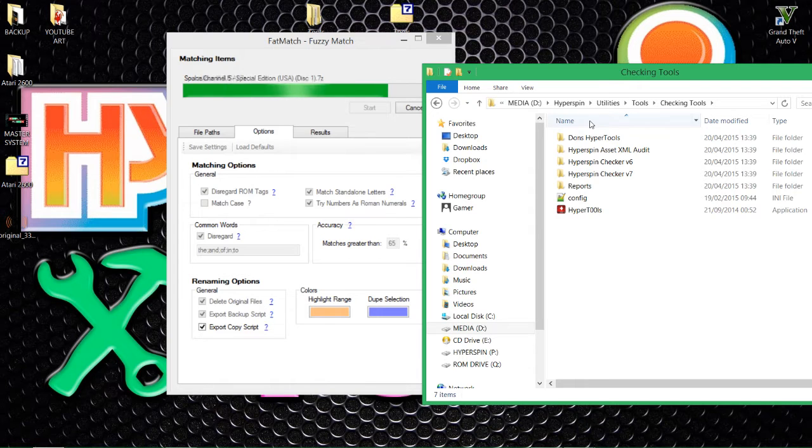Okay, in here then we have, let's have a look. A very good one is Hyper Tools. Basically what that's good for is checking all the artwork that you've got with all the ROMs that you've got. Basically it checks everything and makes a huge list. Let's actually load it up. Look at this, we're multitasking. We're doing one thing and looking at another thing at the same time.